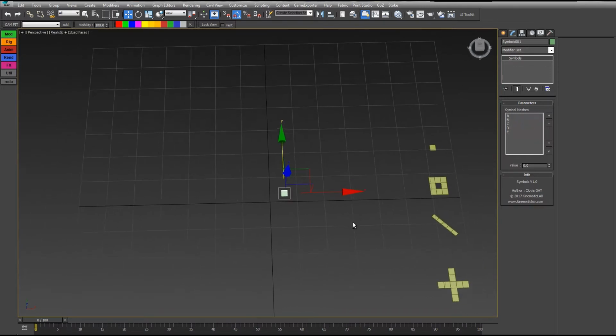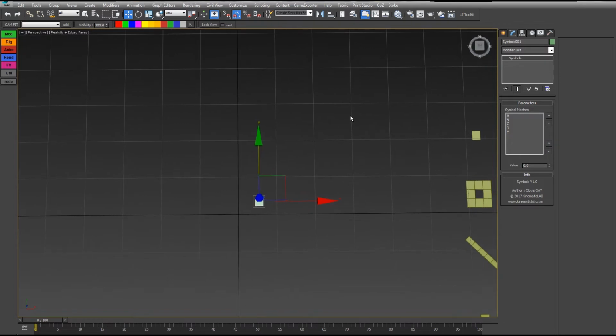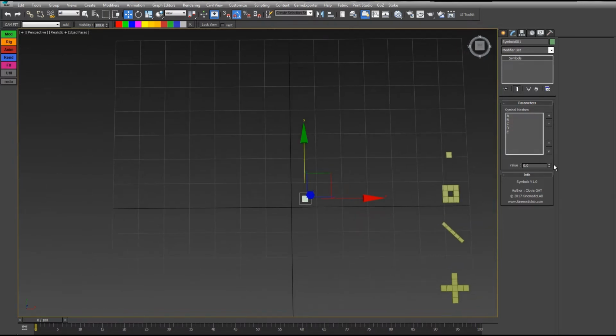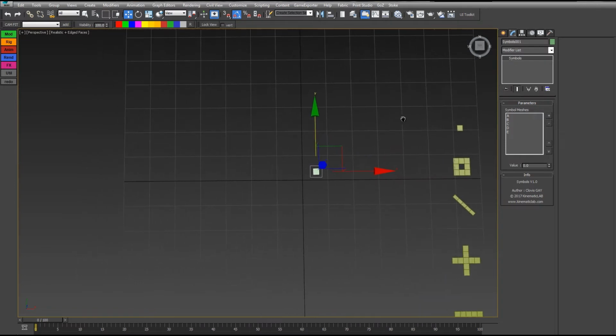So what is important to know is that all these geometries here, you have to think of them as numbers from 0 to 100. So you only have 5 of them here. So when I change the value here, you see when I'm at 100 it's the last one, E, and when I'm at 0 it's the first one, A. So you really have to think of them like if they were numbers.